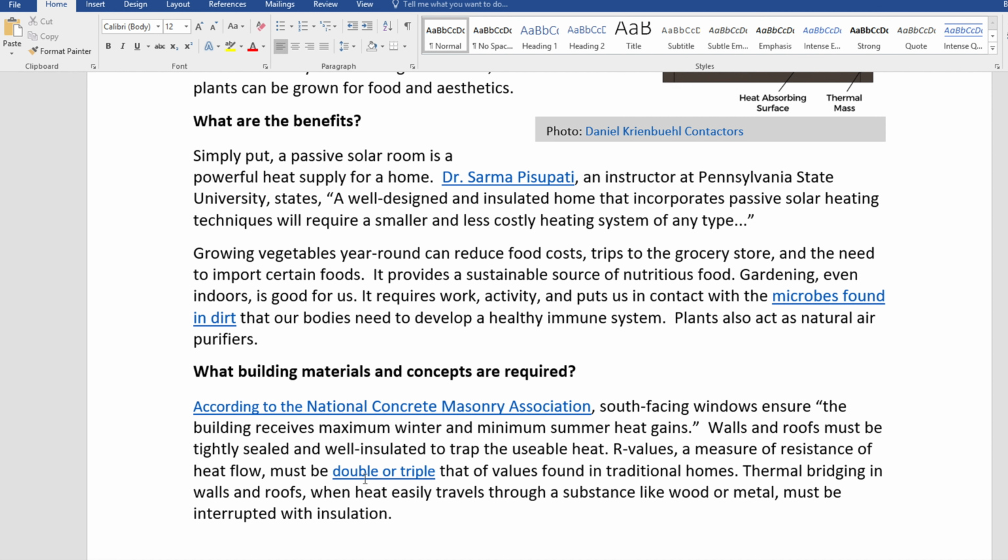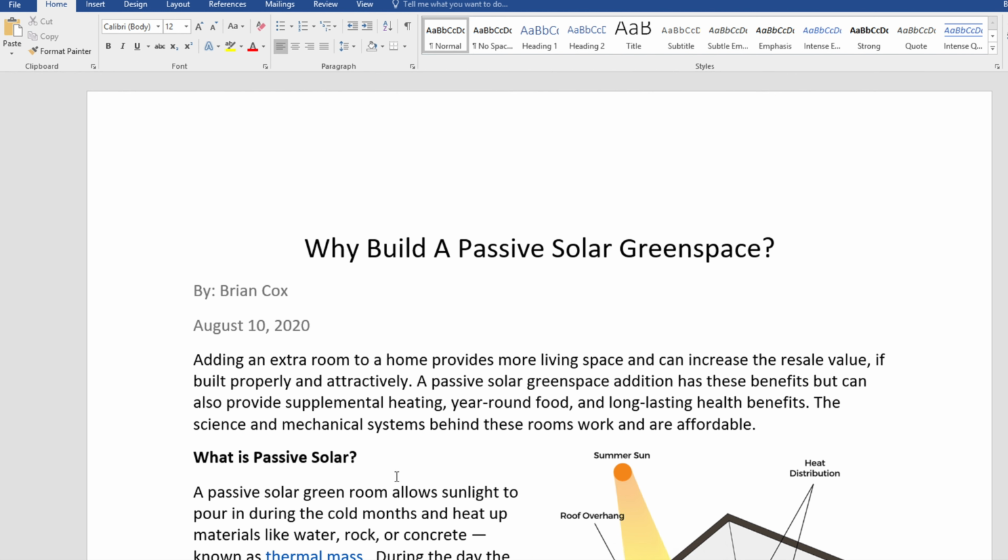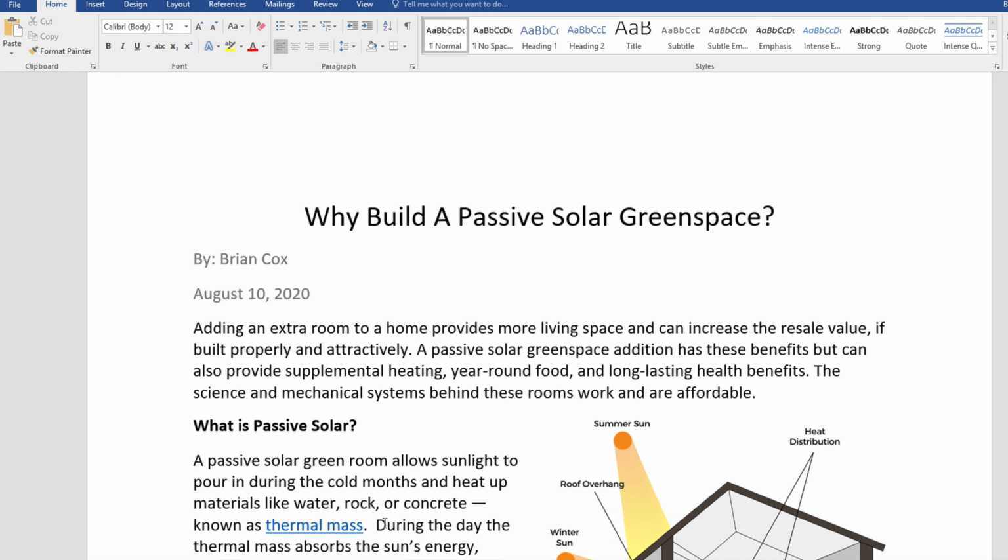And here's another example where I'm saying insulation or R values are going to be double or triple what's normal. So if I click this link, it's going to take me to a reliable site where I'm proving that that's true. So that's how I insert hyperlinks into my document to prove something's true, to learn something more, or for direct quotes. So I fully expect you to have a variety of citations in your article, just exactly the same way I've done it here in my article.